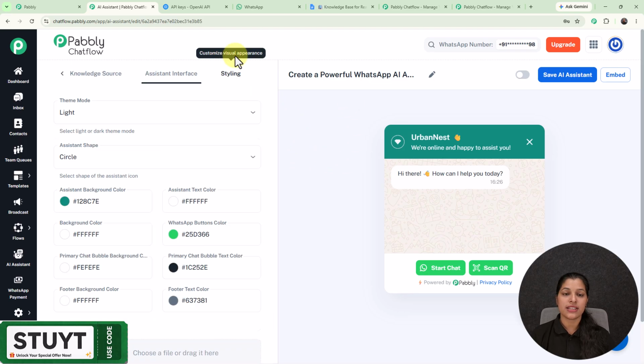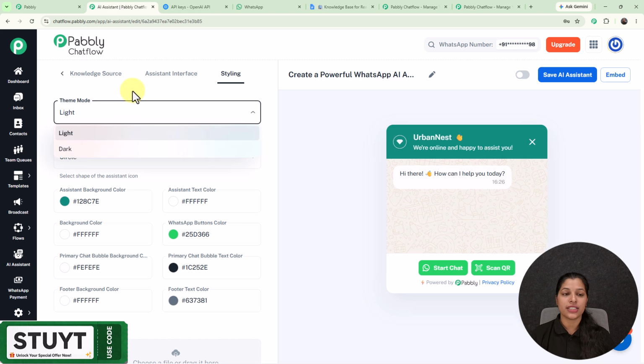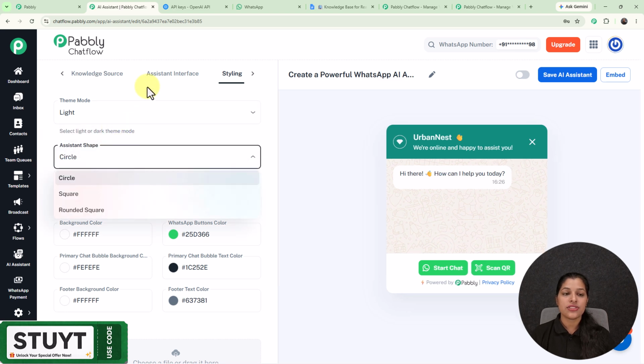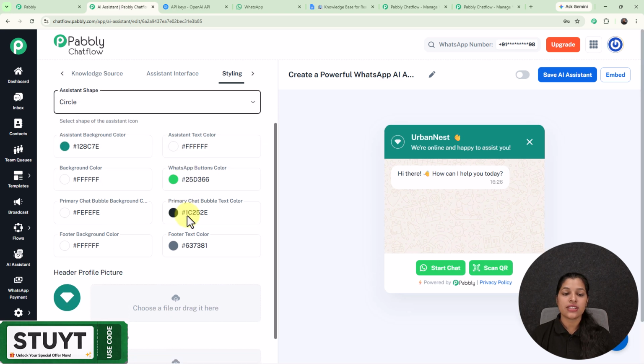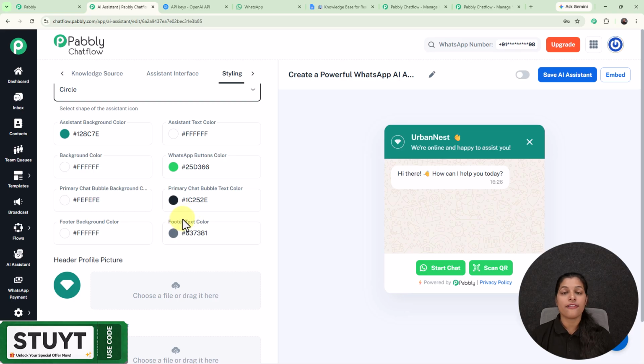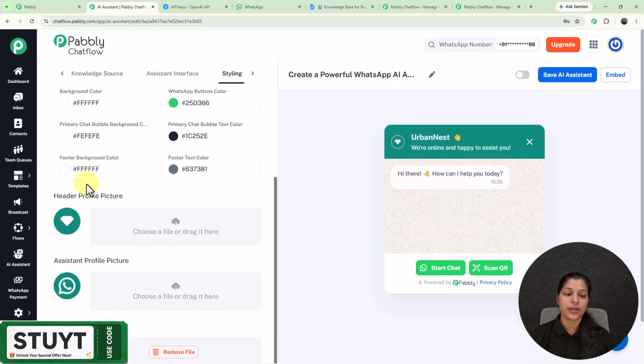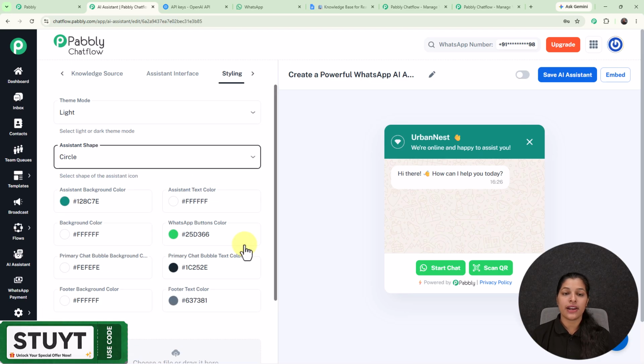Now let's customize the visual appearance of our AI assistant on the styling tab. So here you can select your preferred theme mode, your preferred assistant shape, and from here you can even change the coloring of many properties of your AI assistant. And here you can provide the header profile picture, assistant profile picture, and background picture too.